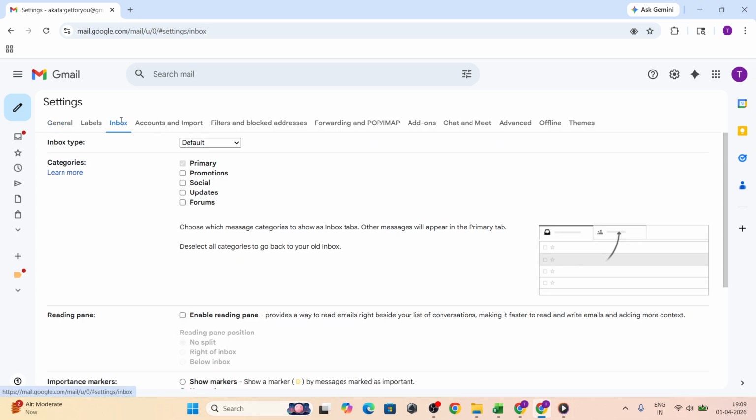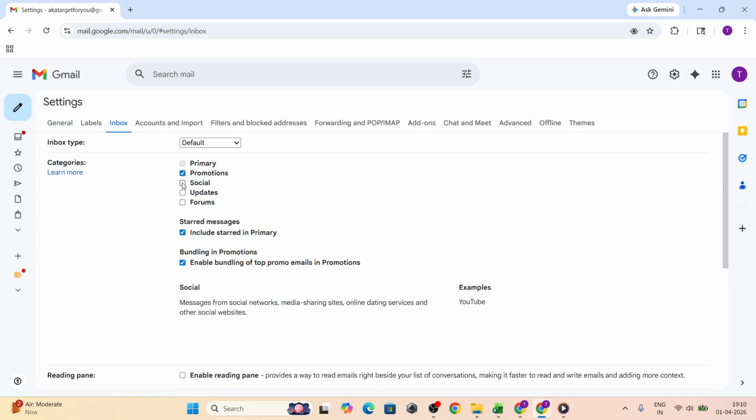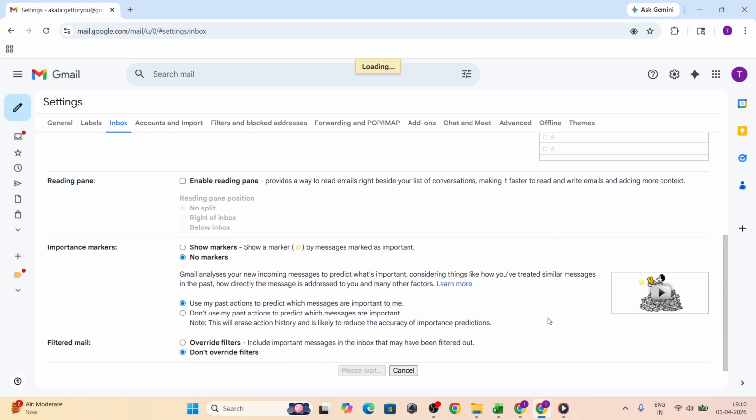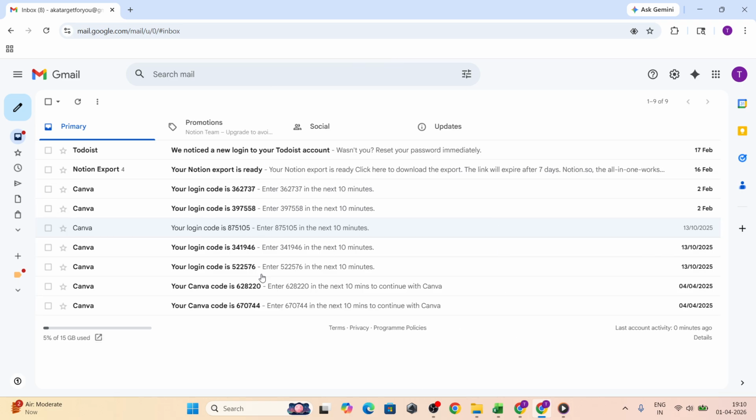That's all you need to make your Gmail inbox cleaner and easier to manage. Enjoy a more organized inbox and spend less time hunting for the emails you actually want to read.